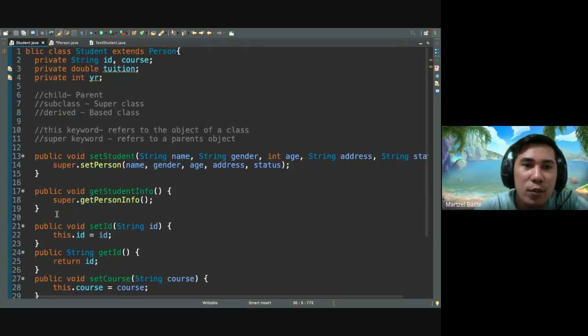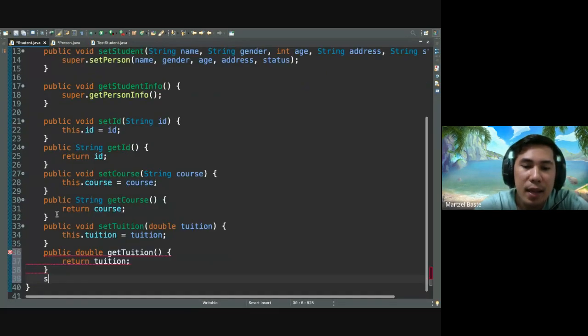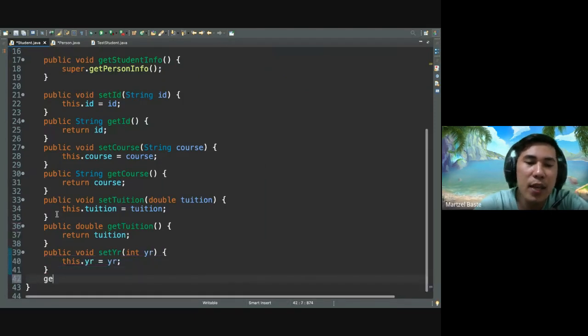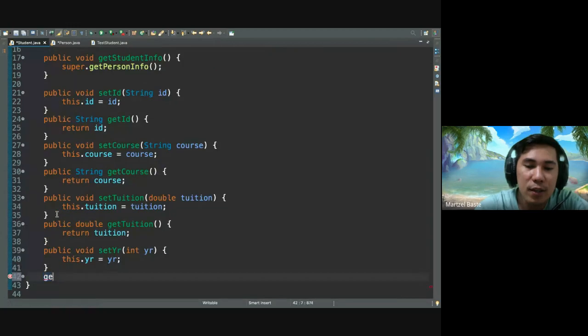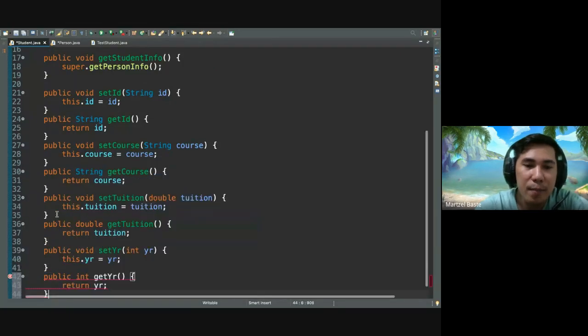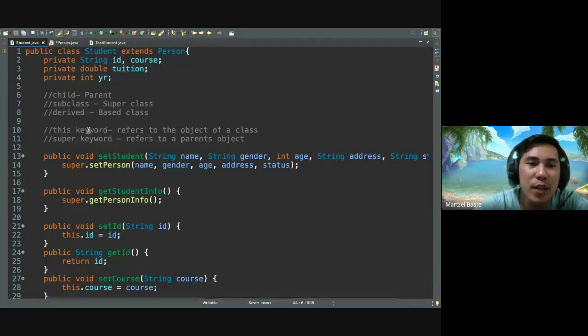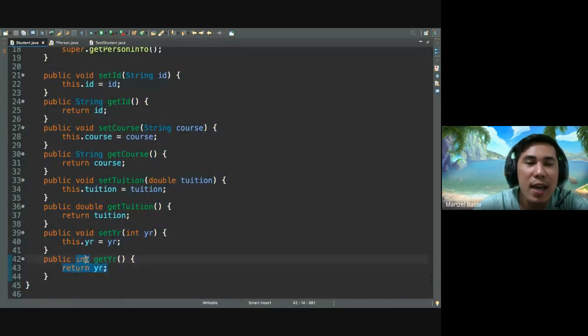And then what else do we have here? So, we have set year, get tuition, okay, and then set year. And there's a lot of things that you can do in every class, no? So get year. Example, so mao na ang mga properties na naa kay student na of course dili nimo ni ma-declare dito kay person kasi unique lang ni siya diri kay student.